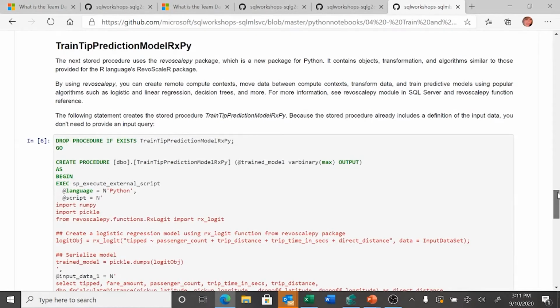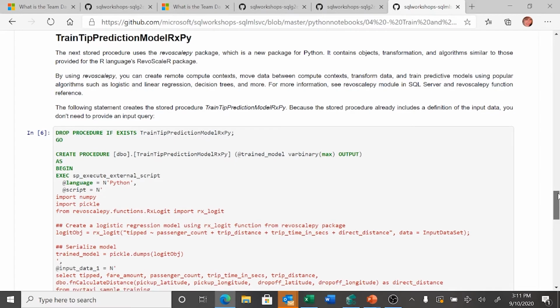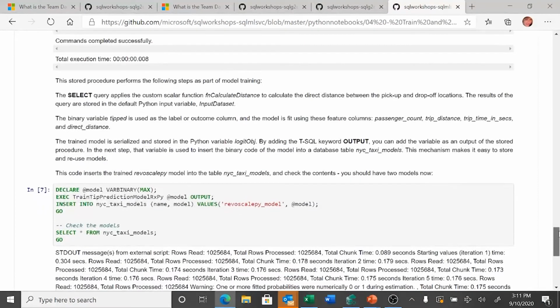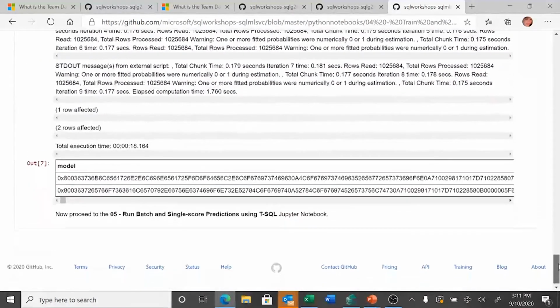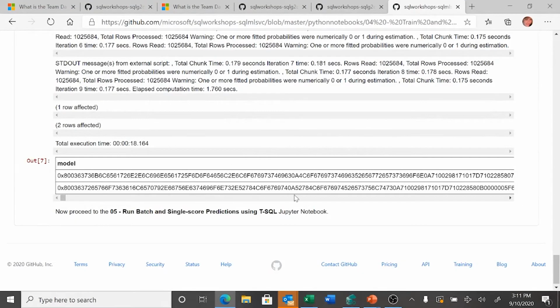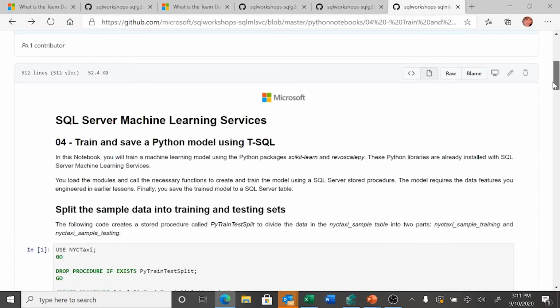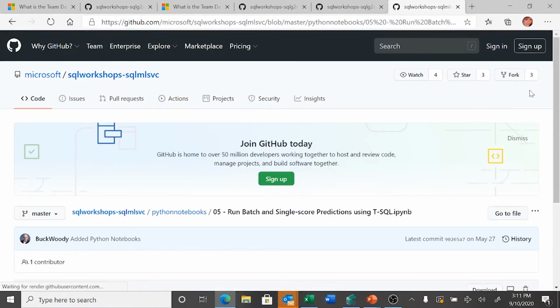And then the next stored procedure uses the Microsoft RevoScalePy package, which is a new package for Python. We want to apply some objects, transformations, and algorithms. And then you insert that model again into the table, check the contents. And there's your completed model. Take that model, and now you can go and run a batch and single score prediction.